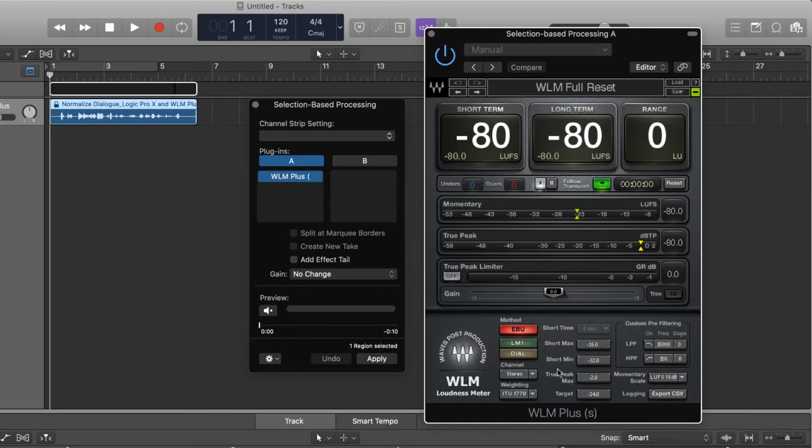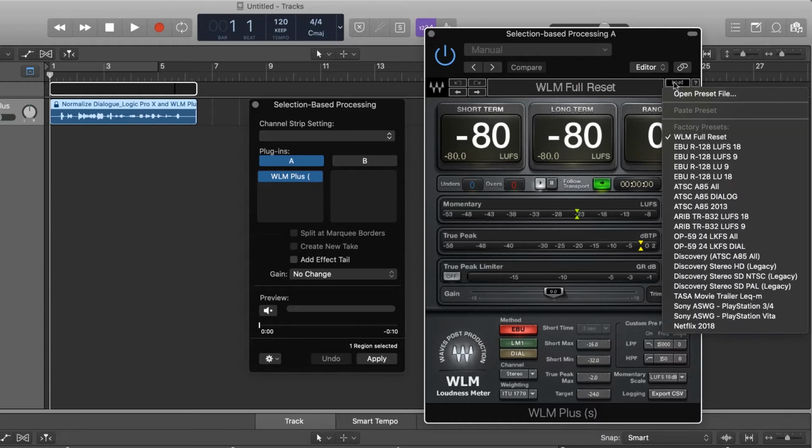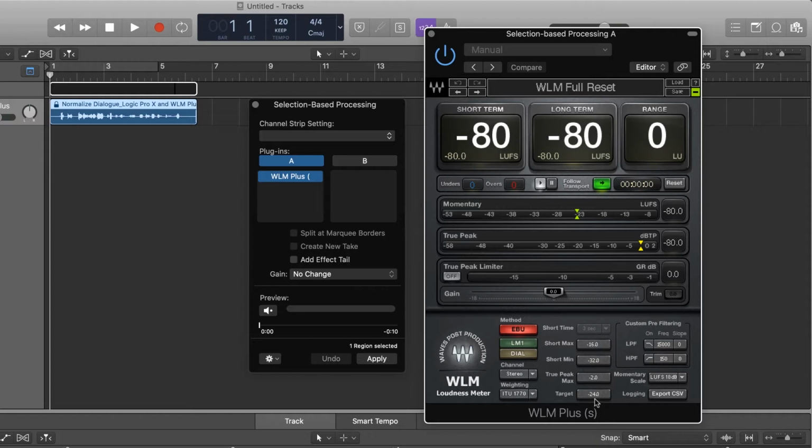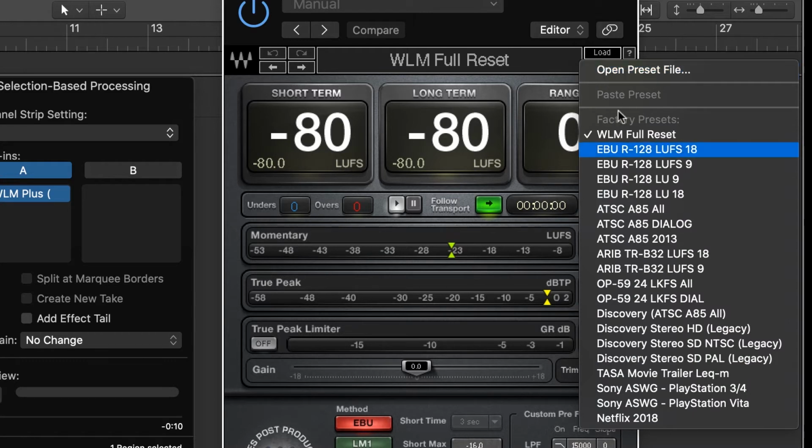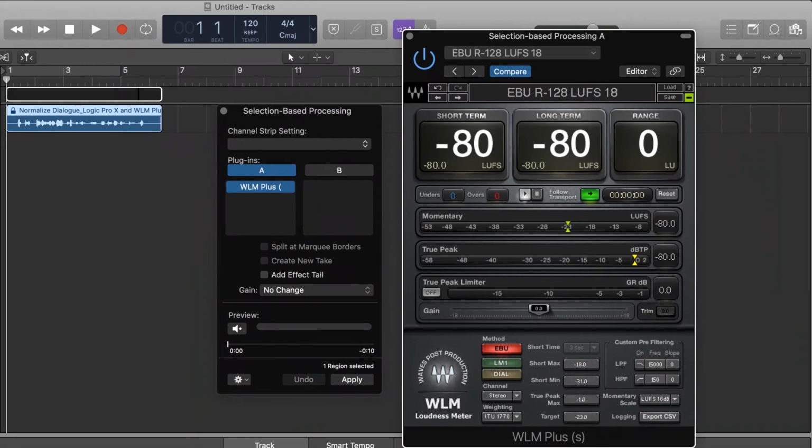standards. So upon opening it, we see that the target is already set to -24 with a true peak of -2, which is pretty good. I believe the US standard is -24 loudness units, while the European standard is -23 loudness units. True peak, I believe true peak is just about -1 everywhere, but I'm not sure. I generally normalize to this EBU R128 loudness units 18 personally, which takes the target to -23 loudness units with a true peak of -1.